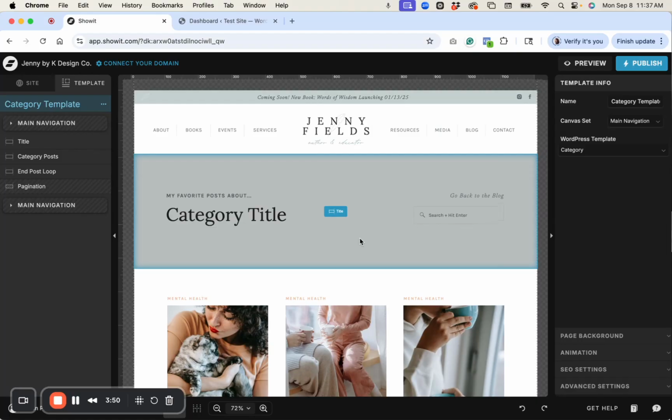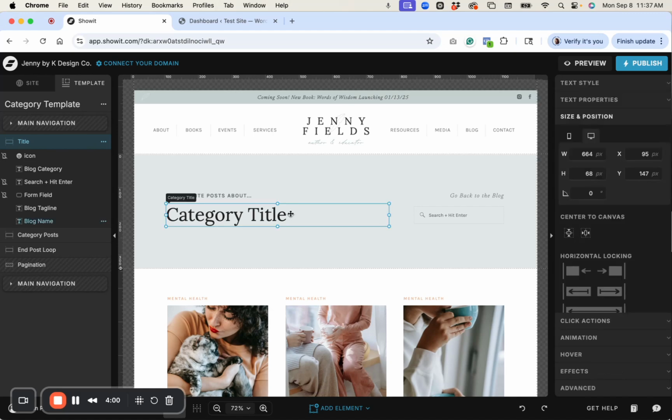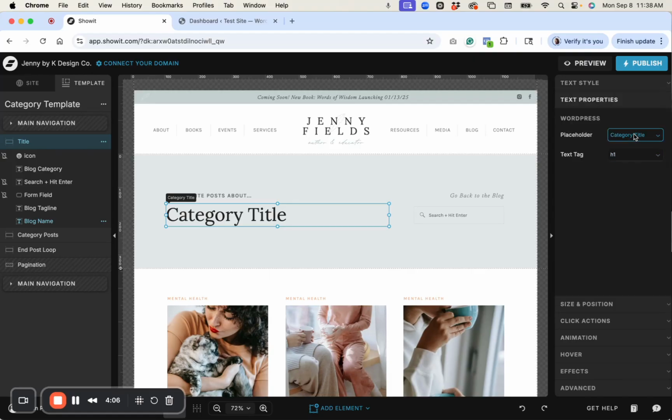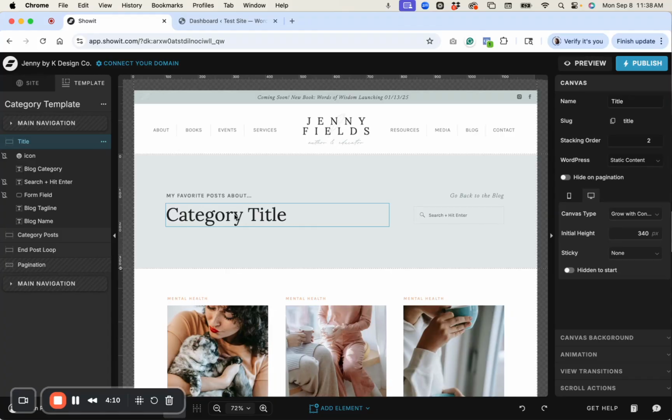So, one last thing is I also created a title section here. It's just a static content canvas. It doesn't have to be in post loop. You just want this one to be the in post loop. Make sure that you put a text box with a placeholder of category title. So that way it will always show the title at the top here. So once you have all that, your template should be ready to go.